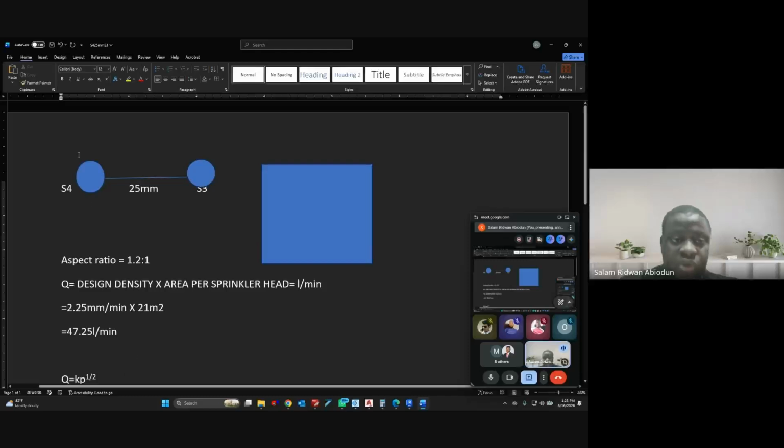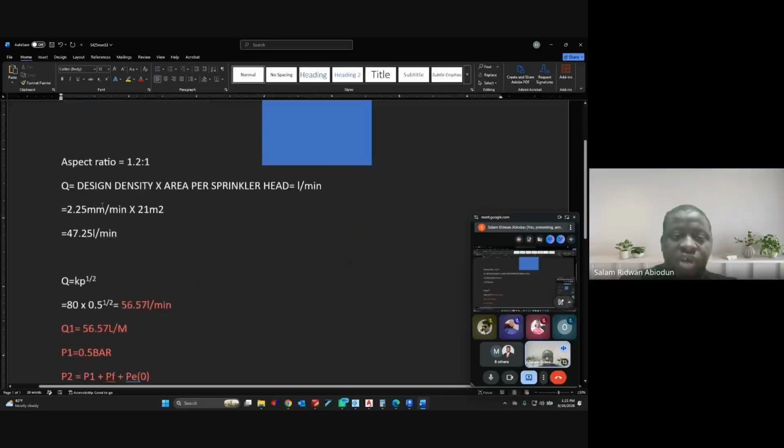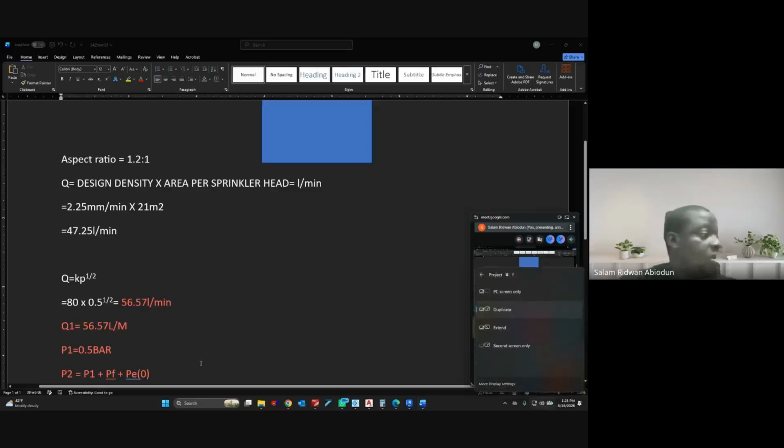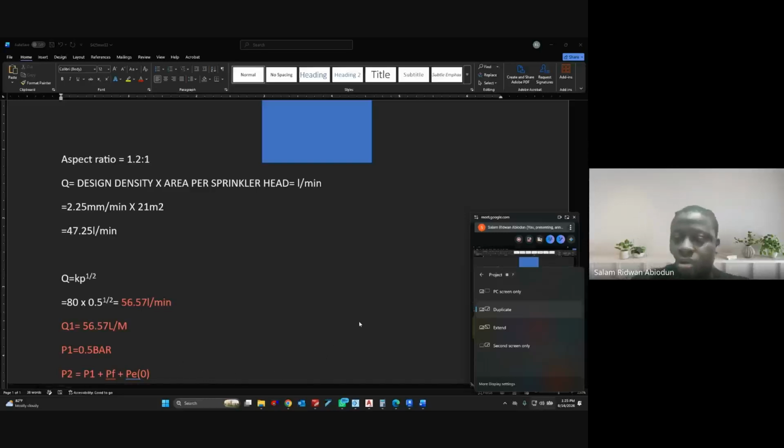The pressure loss between S4 and S3 using 35 mm is, please wait, let me do this. I should use. I'm coming, please. Stop sharing. I want to define how to open the sheet.